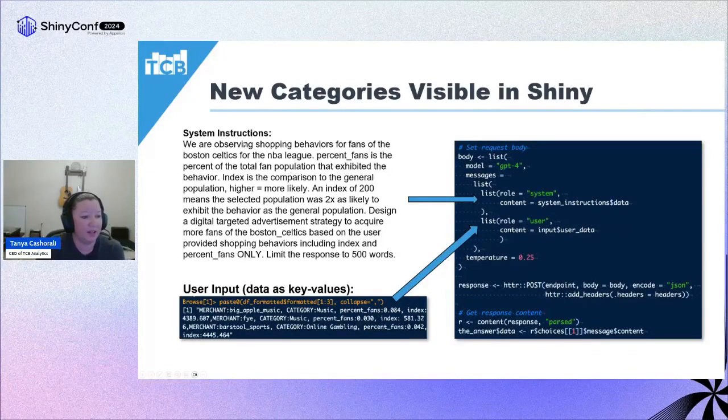So most importantly, you're telling it what to do, what you're looking for. You explain the variables that you're giving it, what they mean, and then design a digital targeted advertisement strategy to acquire more fans of the Boston Celtics. And limit the response to 500 words. This is to save us money on token usage, right? Because pricing is based on input and output. It doesn't always pay attention to this one, so it's kind of interesting. Still working on that. But if people have ideas, feel free to reach out to me after.